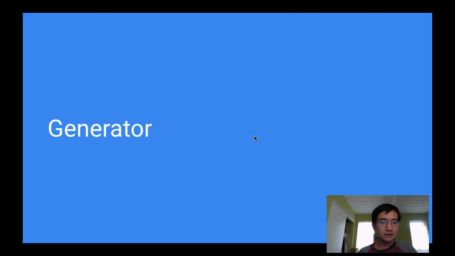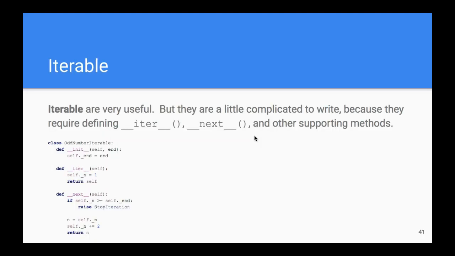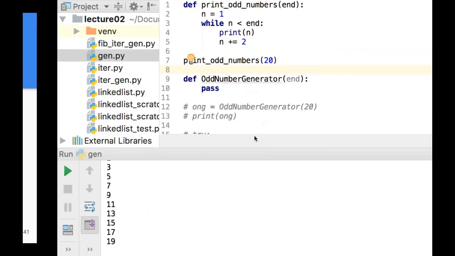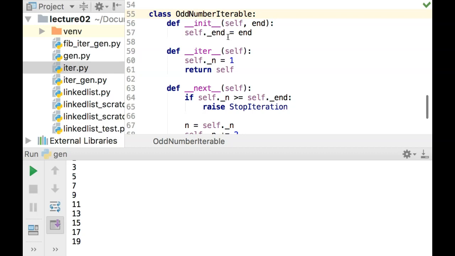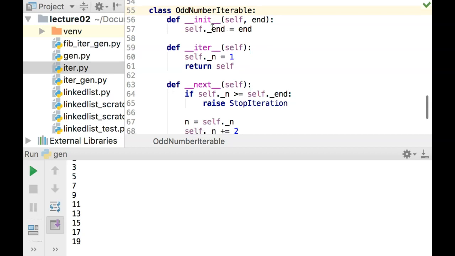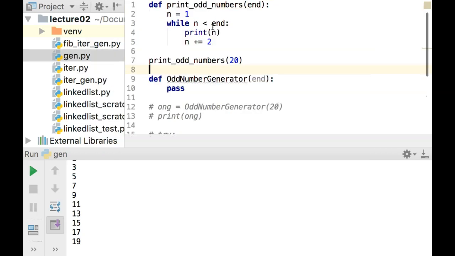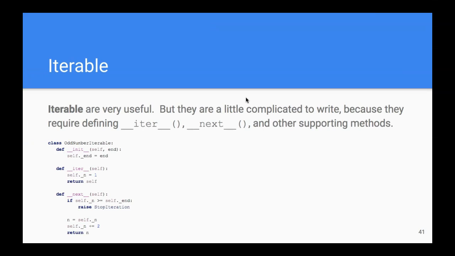Hello, in this video, we are going to talk about Python generators. So we've talked about iterables, and I hope that you agree that iterable is something very useful. But at the same time, maybe you also think that they're kind of complicated, because if we look at the odd number iterable, just to print out a sequence of odd numbers, there are how many lines of code here? 10, 15 lines or so, right? That's quite a bit for something that's fairly straightforward, right?